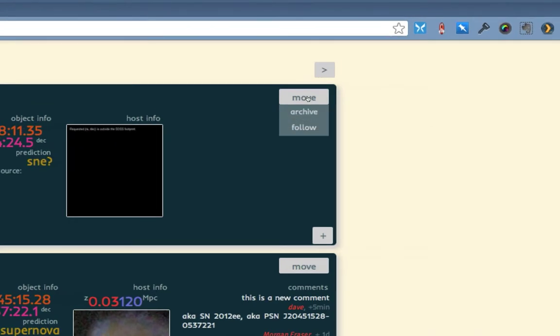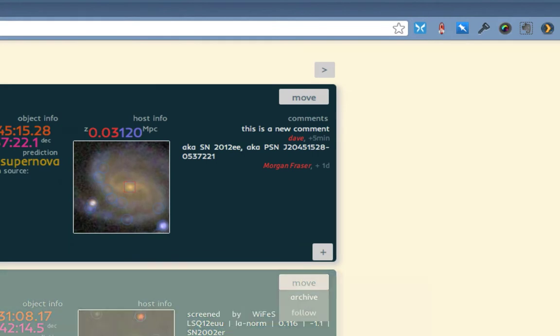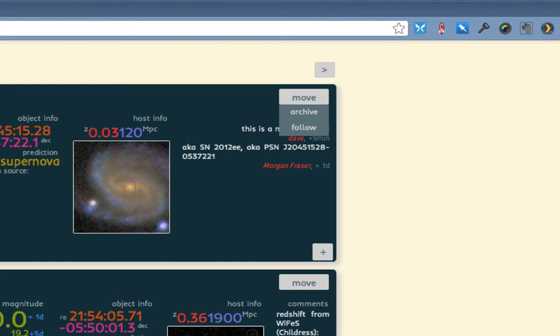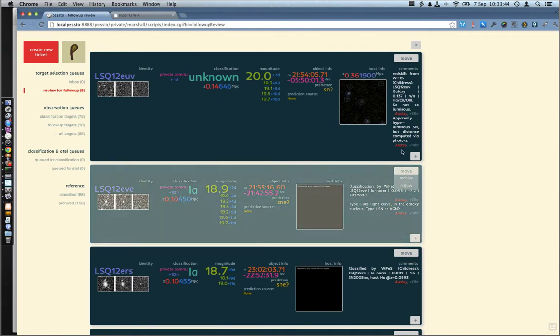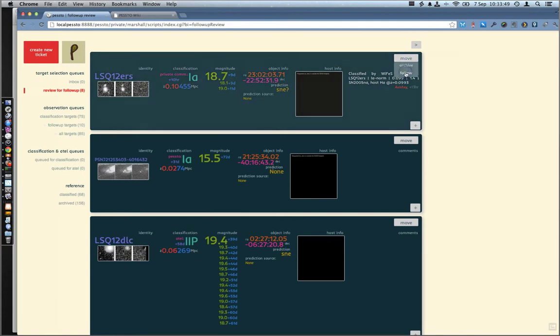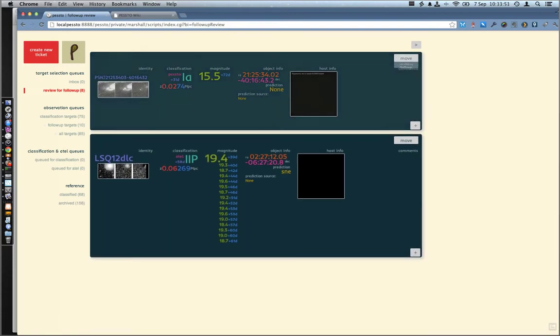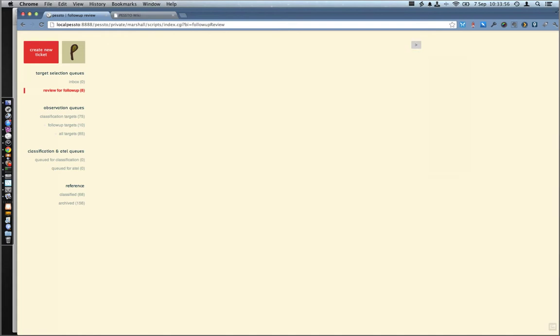So if you hover over the move menu here, you'll see that there's only two options. You can either archive the object. If it's not interesting, we're finished with it, we just move it to the archive queue. Or we can decide that this is a great object, we want to follow it, so we just click follow. So let's follow a few of these. Archive that. Okay, just clear this queue out. Okay, so that's us down to 0.